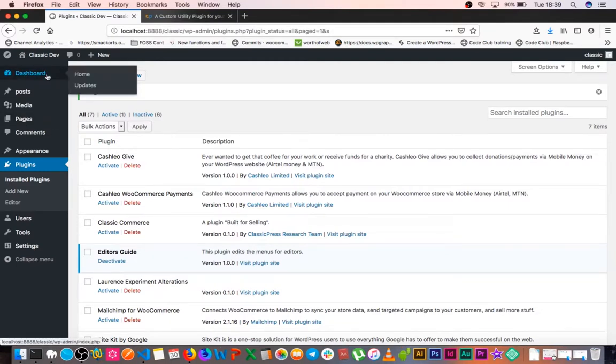When you go to the dashboard, you see that it's index.php. If we go to posts, we see it has edit.php. If we go to media, upload.php. Same for pages, edit.php, but it has a post type of page.